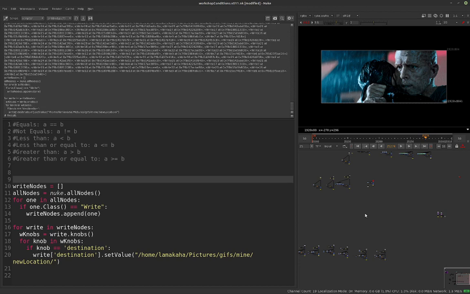Just one thing. Can you hear me? Yeah. In that part, because you're saying already for write nodes, Nuke knows already that the destination is going to be inside of the write node. Could you skip the second and the third line, and go directly to if knob is equal destination? Because it's going to look for the destination anyway, right? For write nodes, for knob, if knob equal destination.